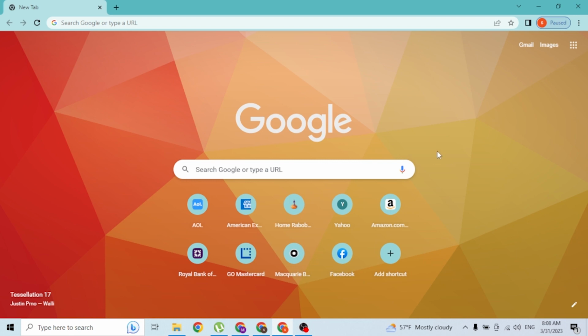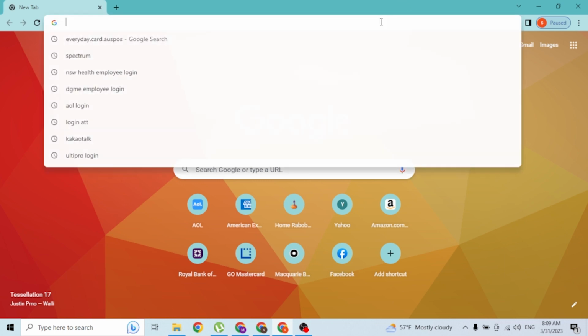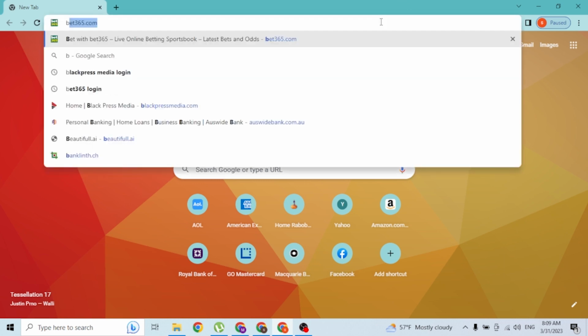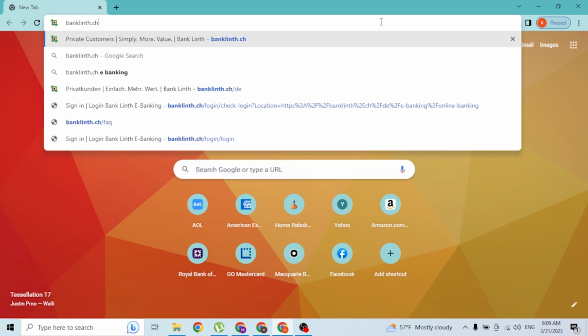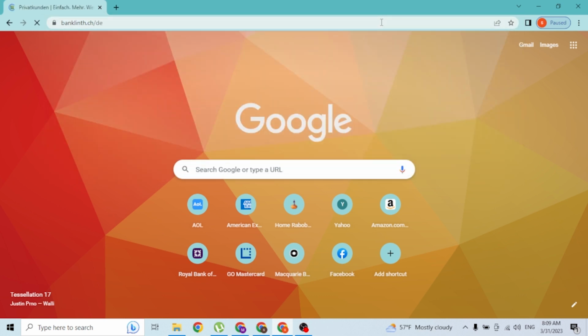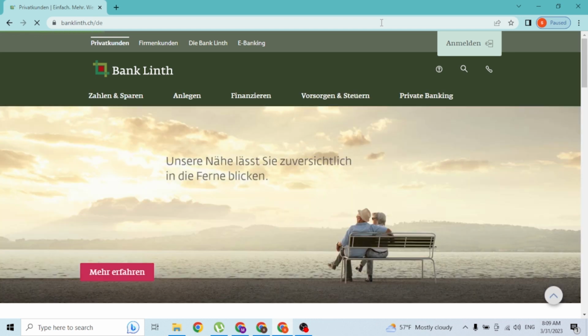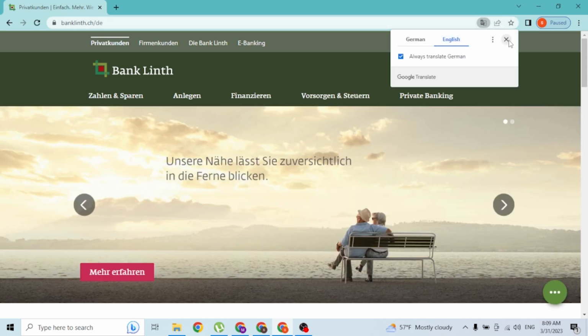Now to log into your Linth Bank account online on your PC, just open up your preferred browser, as I've already opened Google Chrome. And on the search bar, click over there and type in the address banklinth.ch like this and hit enter. And then you'll be directed to the home page of Linth Bank like this. And now just close this, guys.